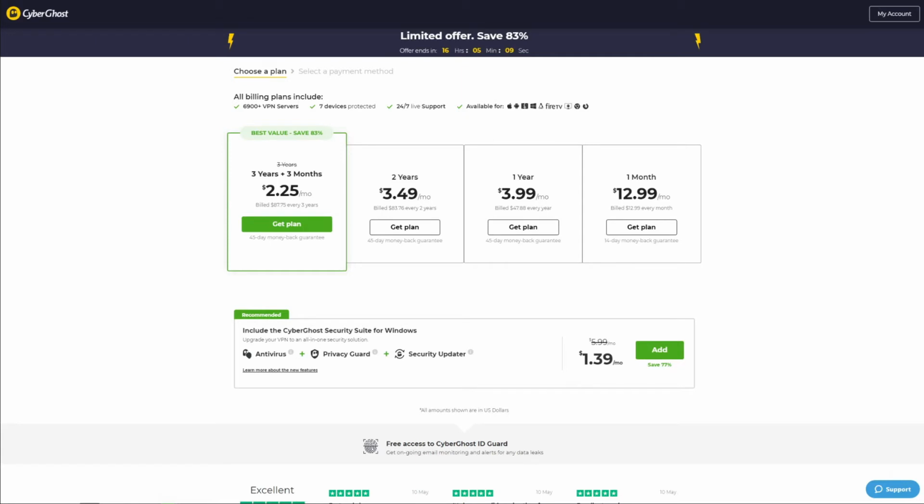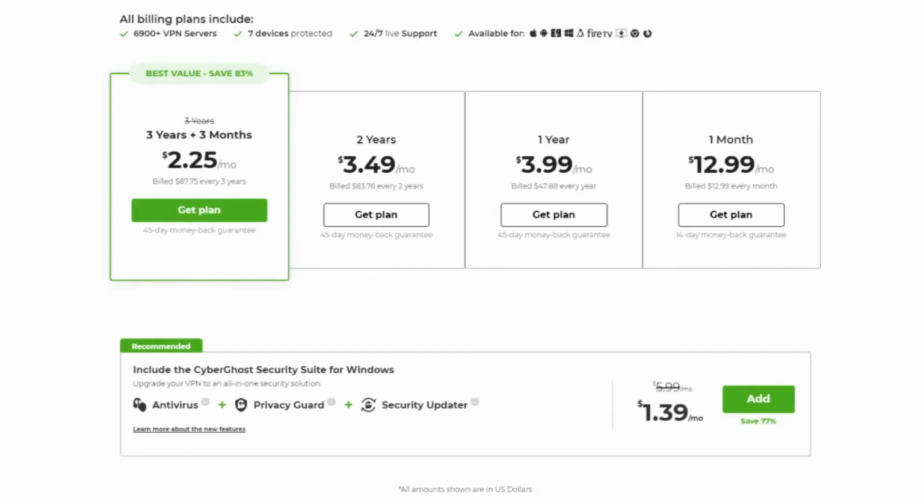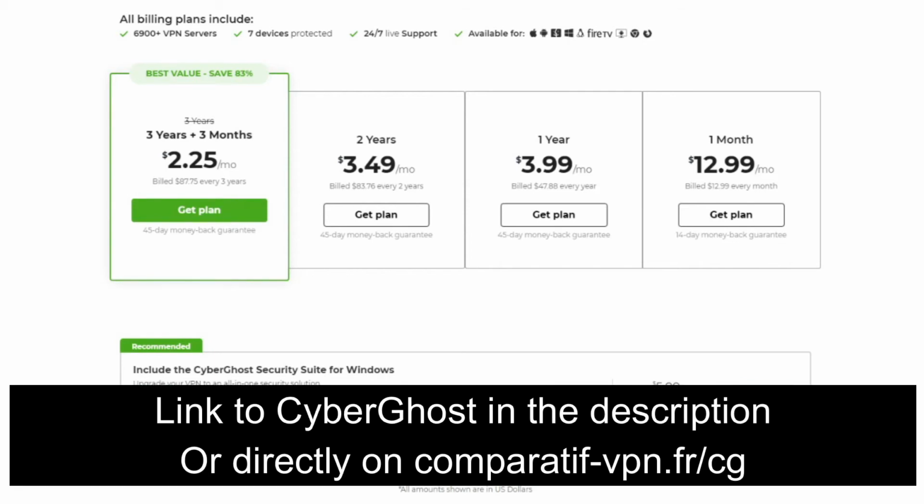As said, this is a free VPN for Chrome, but if you want to take advantage of everything that CyberGhost has to offer, including the browser extension of course, we suggest going for a full-fledged application that you have to pay for.